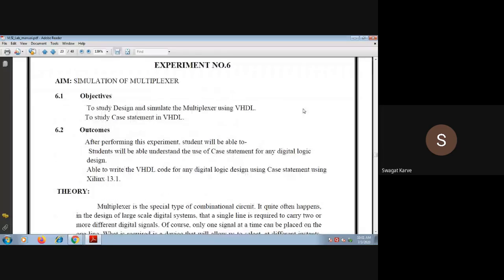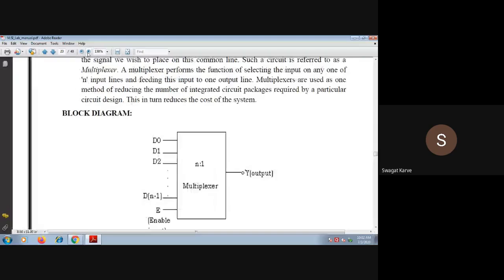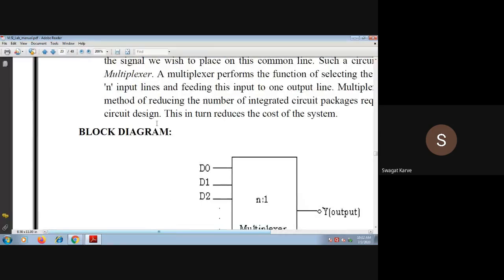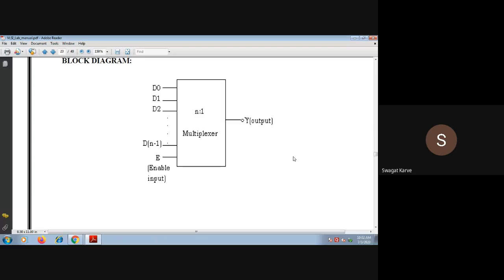Sir, now we will discuss the next part, that is the multiplexer. What do you mean by multiplexer? Many to 1. And demultiplexer means 1 to many. That means if you want to get a single output out of many inputs, you should use a multiplexer.